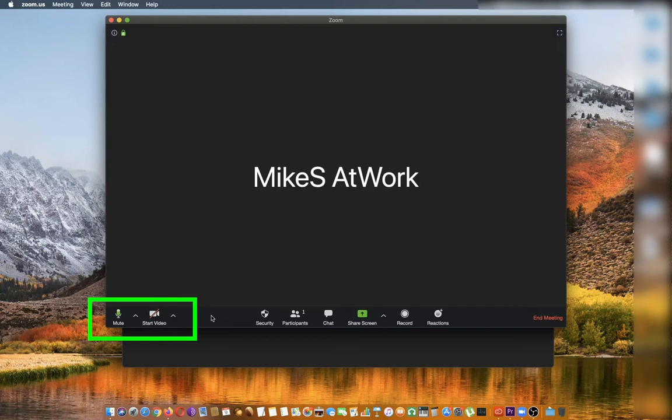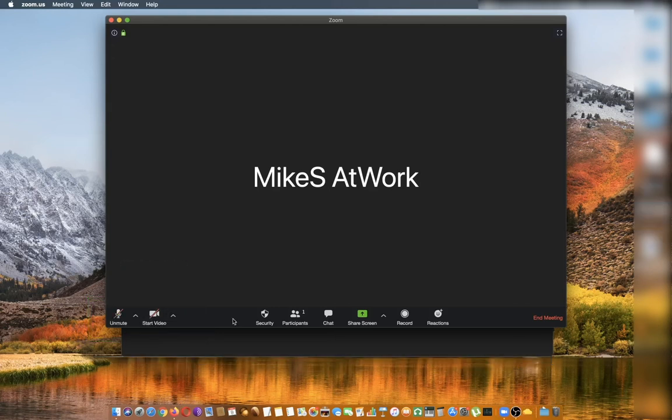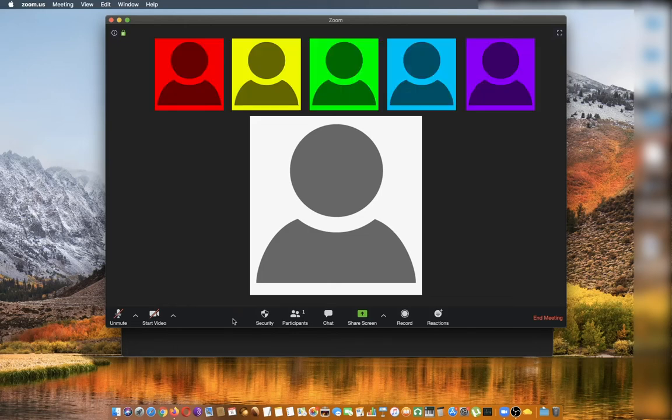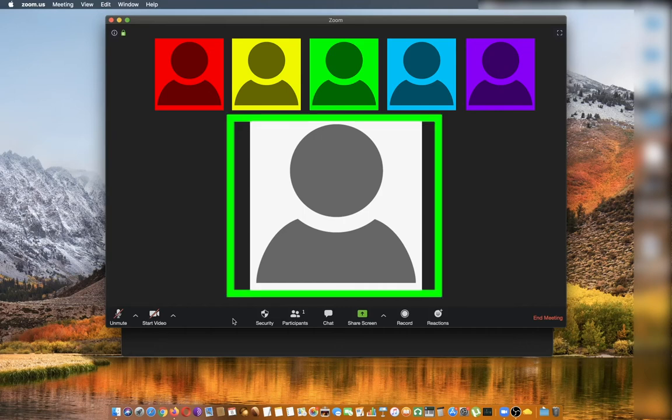So to turn the audio on and off, you simply toggle this icon here. This is the audio icon. And video, same thing, just toggle the video icon. While the meeting is in session, the person speaking will be featured right here in the center, and the other participants in the meeting will be listed horizontally at the top. As the meeting participants begin to speak, the center video will change based on who is speaking.